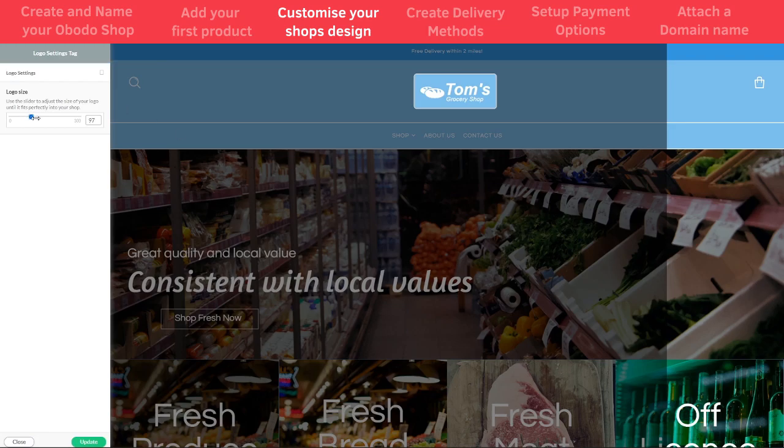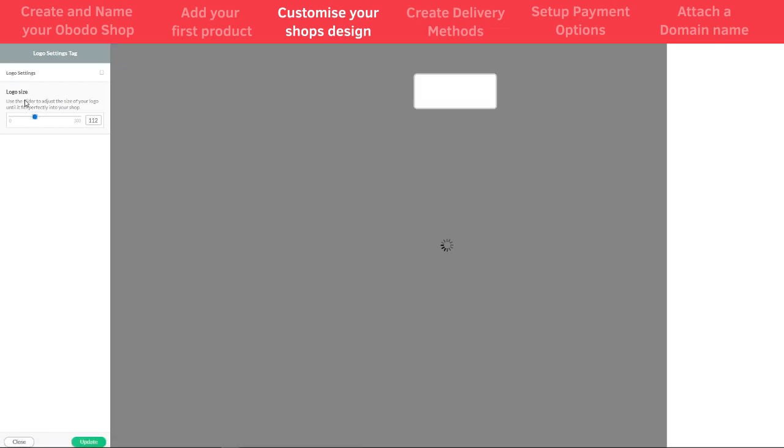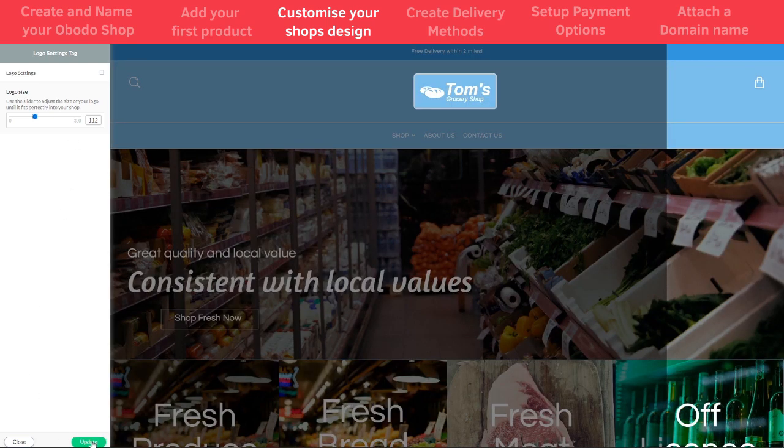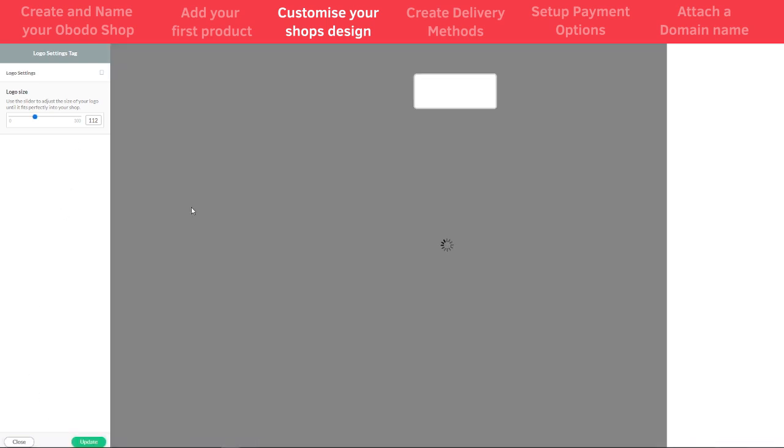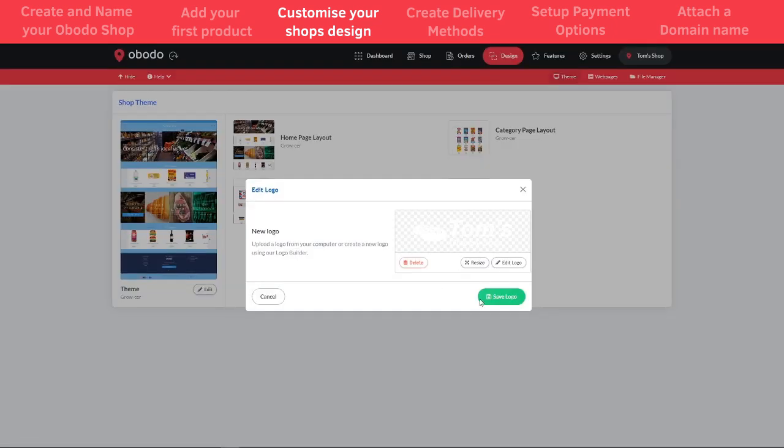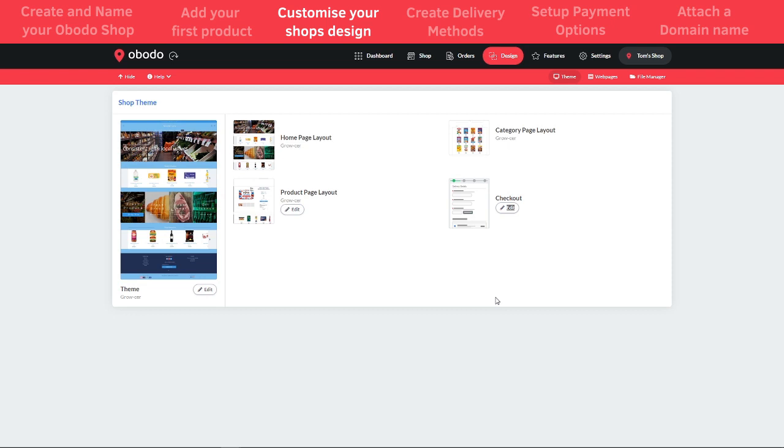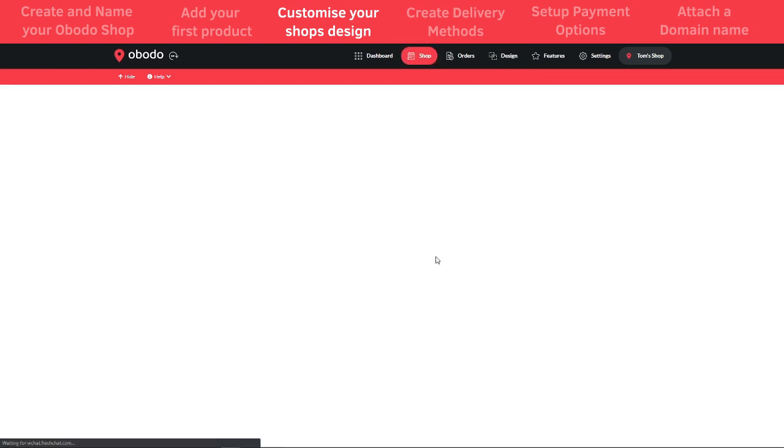You can also readjust the size of the logo here. We'll leave it as that. I don't want it too big actually, so just going to click update. And then click save logo. Now we're just going to head to the shop tab to make sure that that has saved.